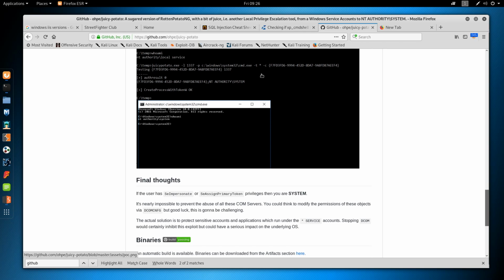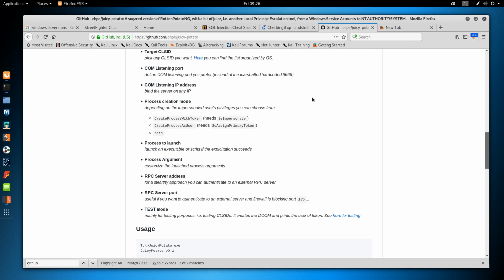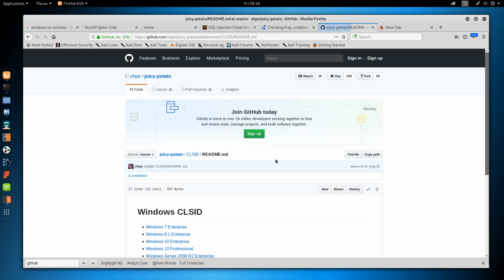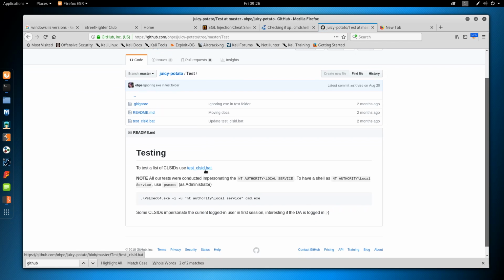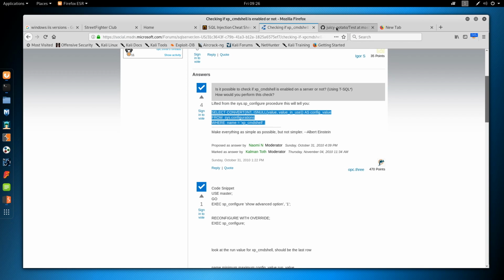And here we see them specifying a different CLSID because BITS was not working. So let's see if I can find this. It's testing interesting CLSIDs. How do I test it? So let's see. Okay, I think we got everything we need.